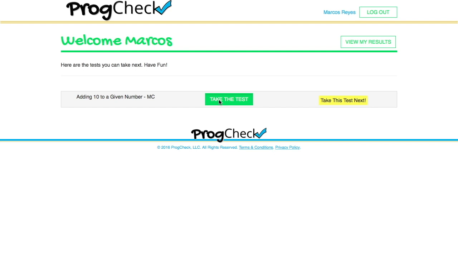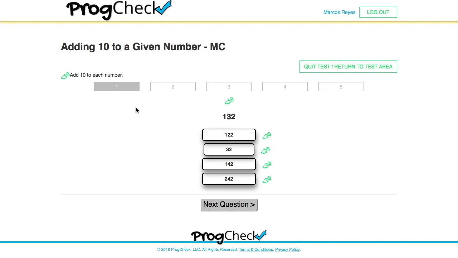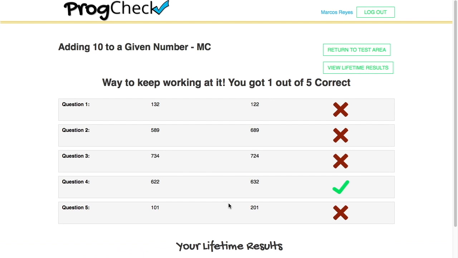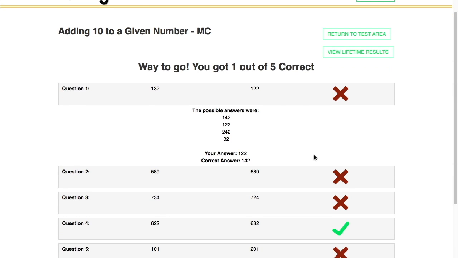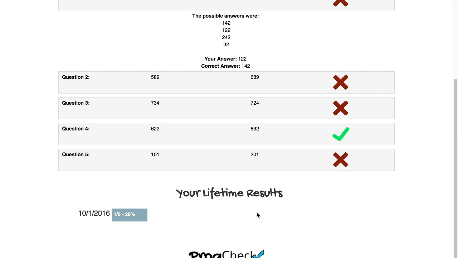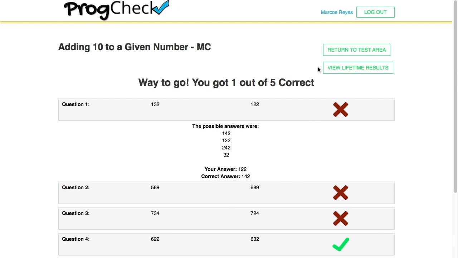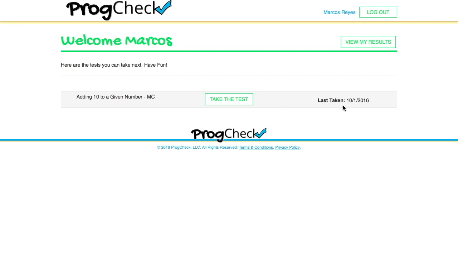Students click Take the Test to begin. They have the option of using text-to-speech for directions, questions, and multiple choice answers by clicking on the megaphone button. After completing the test, students immediately receive their score and can click on incorrect responses to see their mistake. Students can also view a simple graph of their progress on this assessment. Once students finish with this, they click Return to Test Area to take another test or log out.